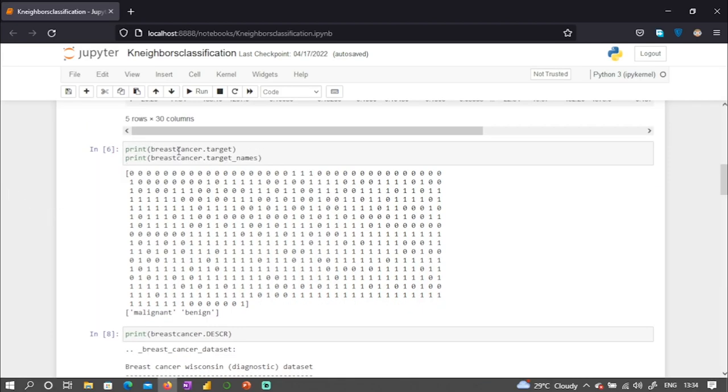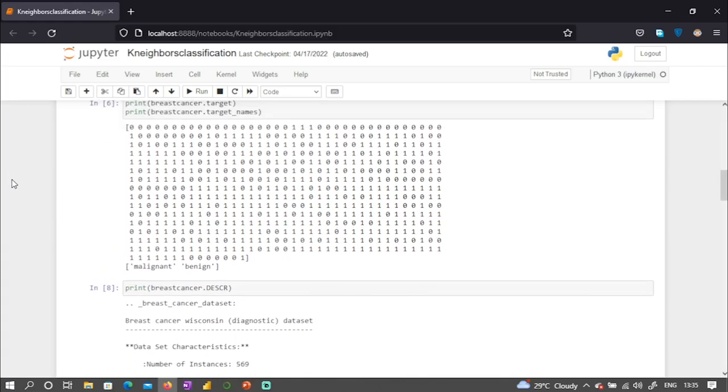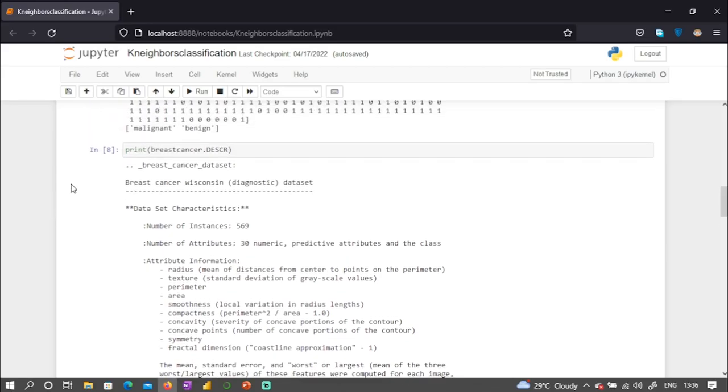So we printed out the target and target names. The targets have two values, 0 and 1, and the target names are malignant and benign. So basically 0 means it's benign, and 1 means malignant, right? Next, we printed out the description of our data set.